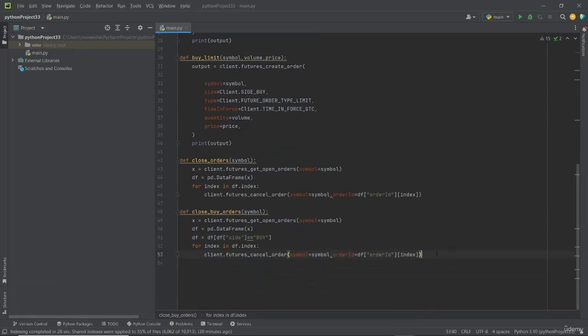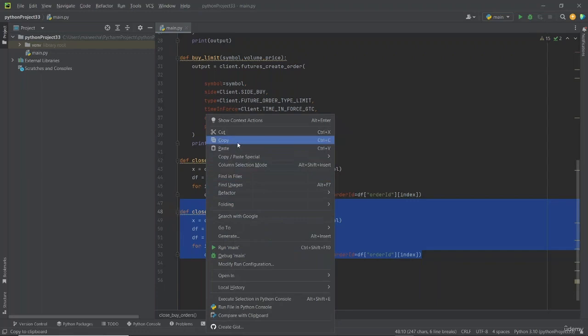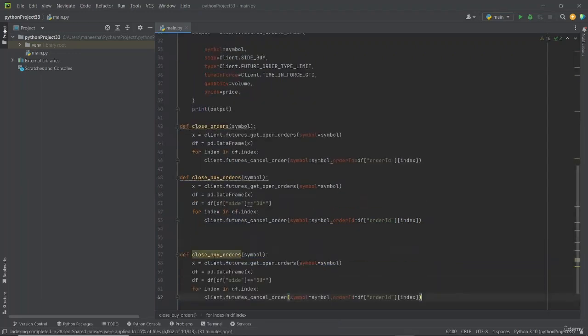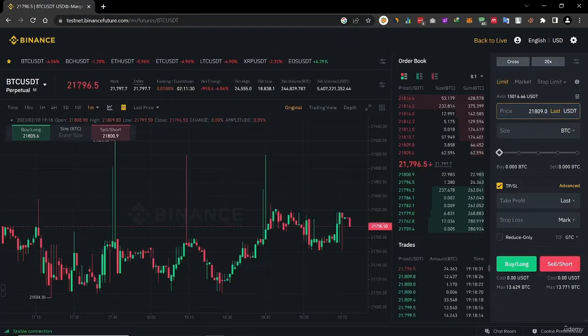Now I am creating function to close sell limit orders. I am going to copy this function, then paste here, then close sell orders. This time side will be equal to sell. Now let us check these two functions. First I am going to place a sell limit order.